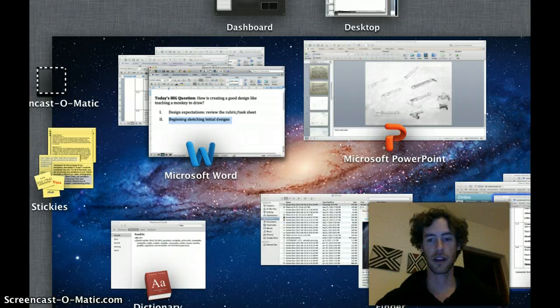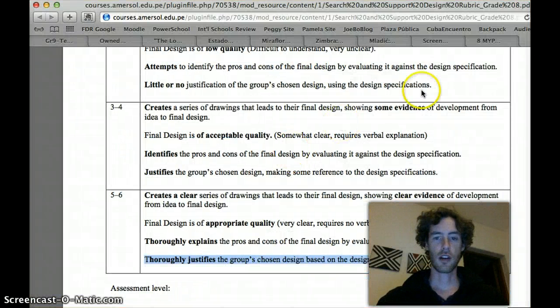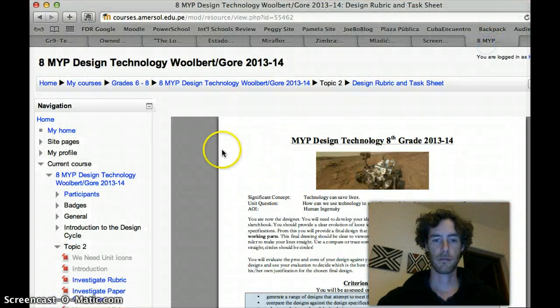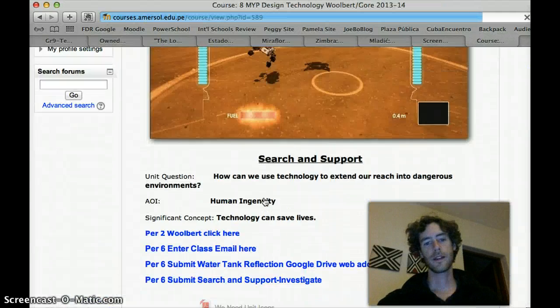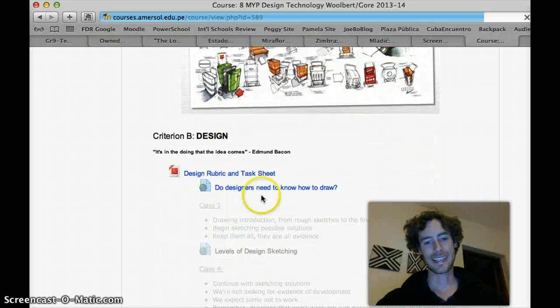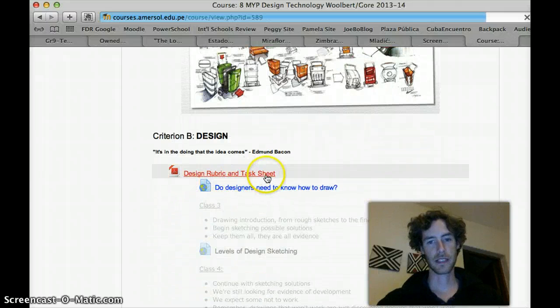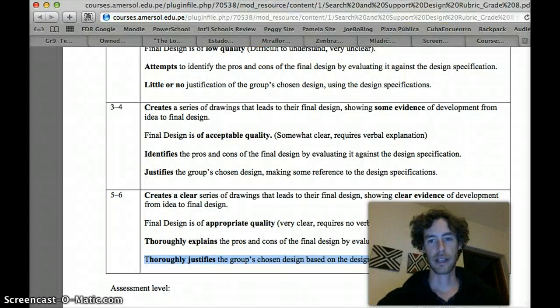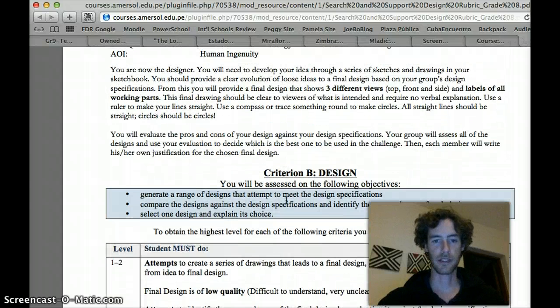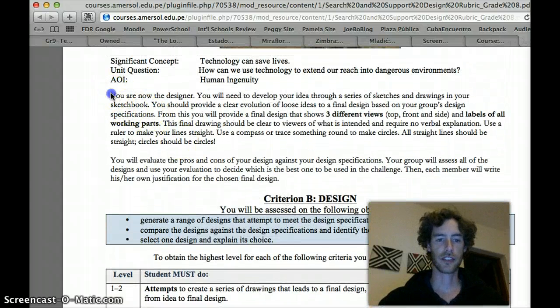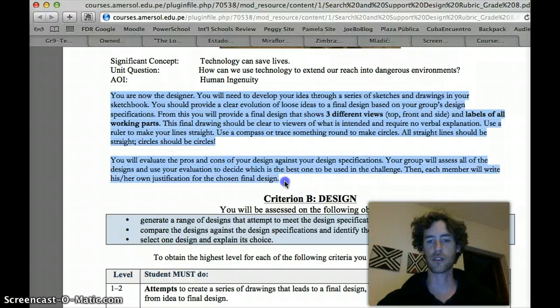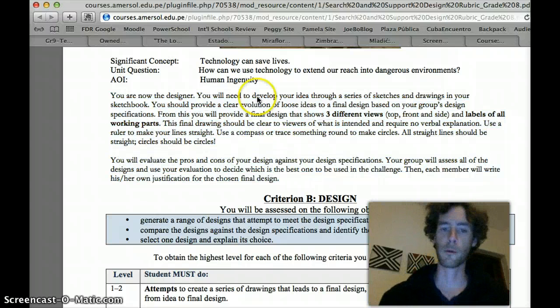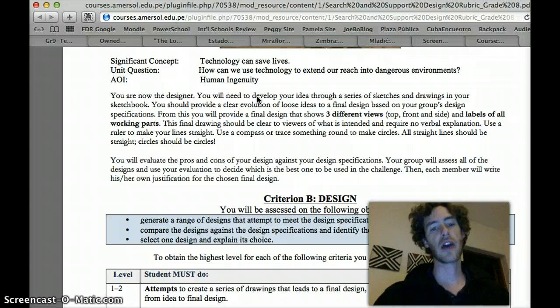Let's jump into it. I want to take a look at our rubric. It's on our Moodle page under Search and Support, Design. You can see it right here, Design Rubric and Task Sheet. I've got it opened up in a separate page so it's easier to view. Now here's your task sheet. I'm going to go over this. I'm going to kind of read it to you, but I want you to pay attention because there's some important points here. You are now the designer.